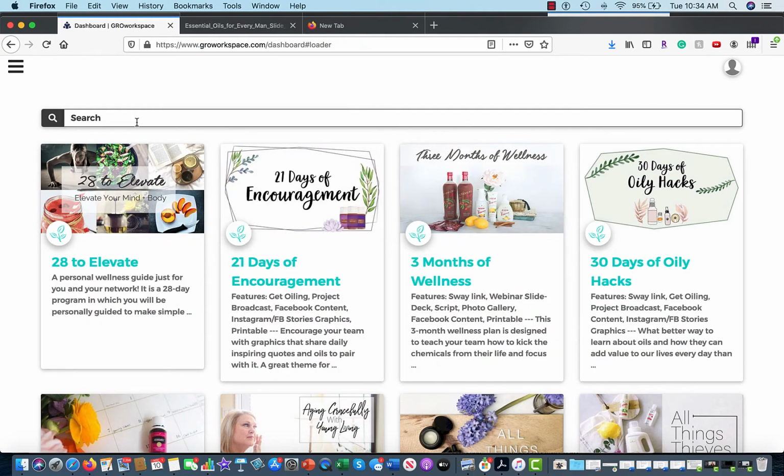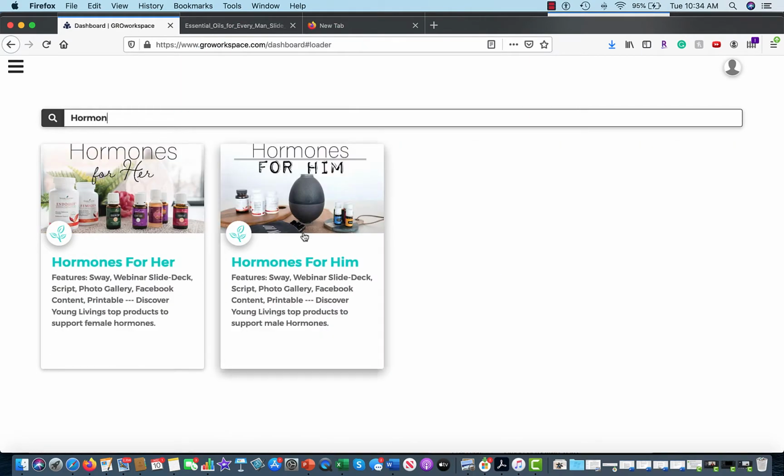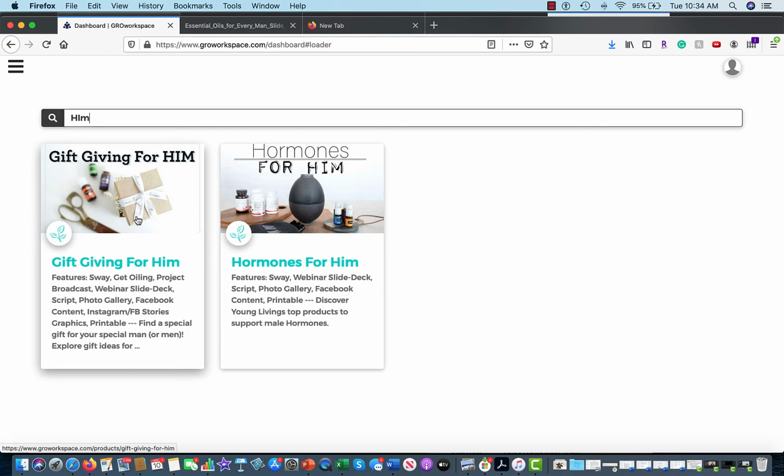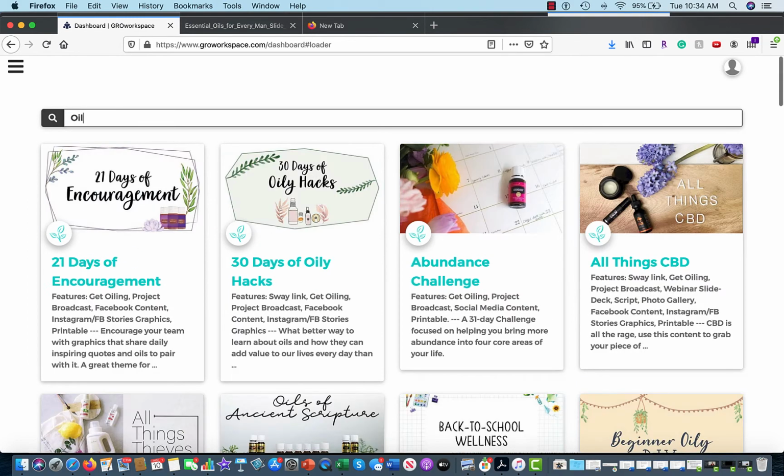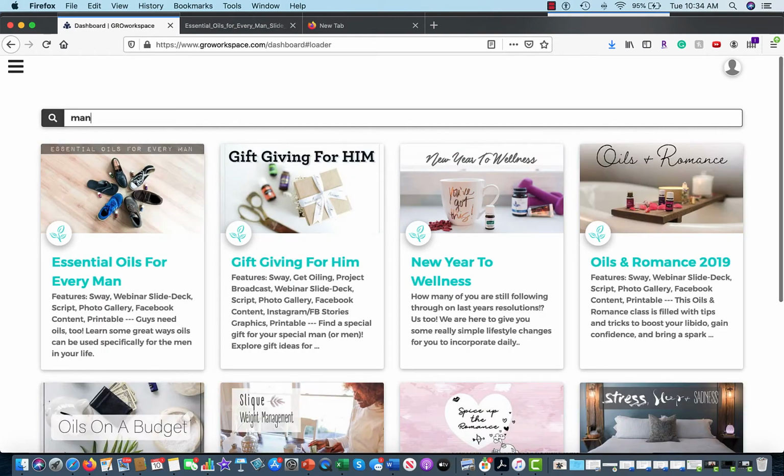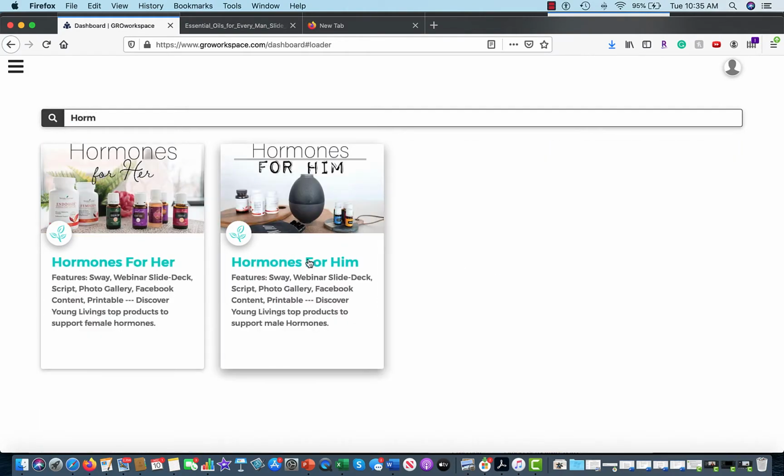So we're in Grow Workspace right now, and for this particular class I'm putting together a class on men's health, and I love to cut and paste things together. So I will typically, when I'm doing a class, do Hormones for Him, and then there's also Gift Giving for Him, and Oils for Every Man. So they have three guy classes back here, and I will typically combine all three into a fantastic class. Now, I don't want to overwhelm you with that. We're not really talking about class structure today, but I just thought I would give you that extra little snippet.